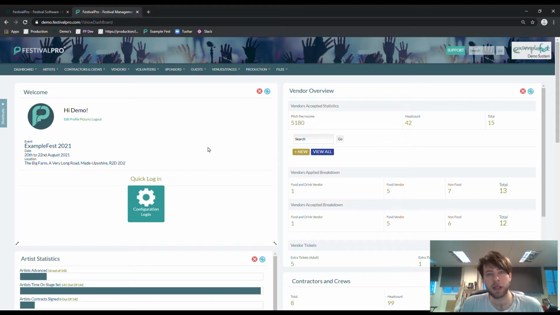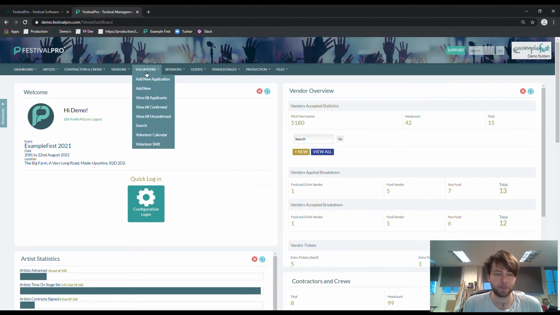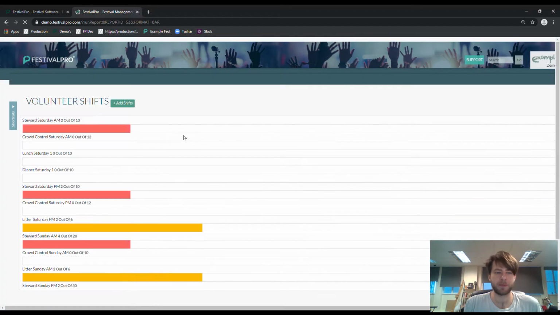Much like the show's calendar, it's very flexible in the way that it can be designed. So it makes it a great tool for planning any shifts, really. So first of all, let's take a look at the volunteer shifts.